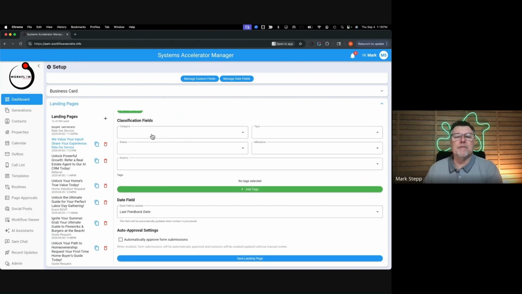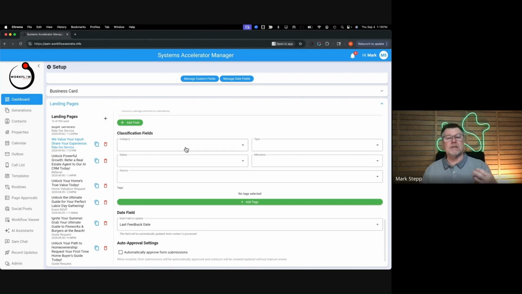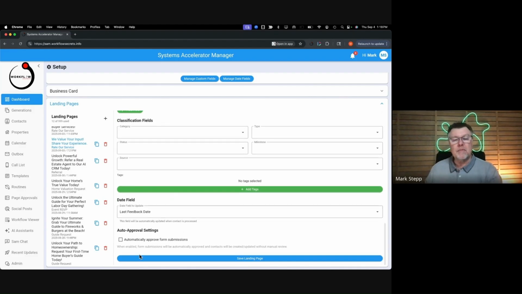If there's any kind of classification that you want to update the record automatically whenever it comes in, you can do that. You can specify a date field. Now, this is another thing. Maybe you want to add a date field for rating feedback, last rating date, whatever. You could create a field for that. There is one on there called last feedback date. I used it. On the tagging, if there's any tags that you want to tag them, rated or whatever, you can certainly do that. And then we're going to go ahead and click on save.